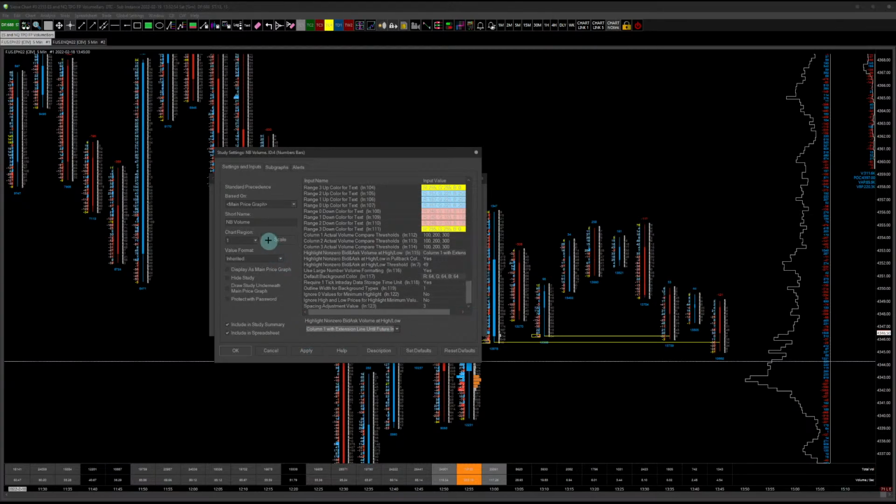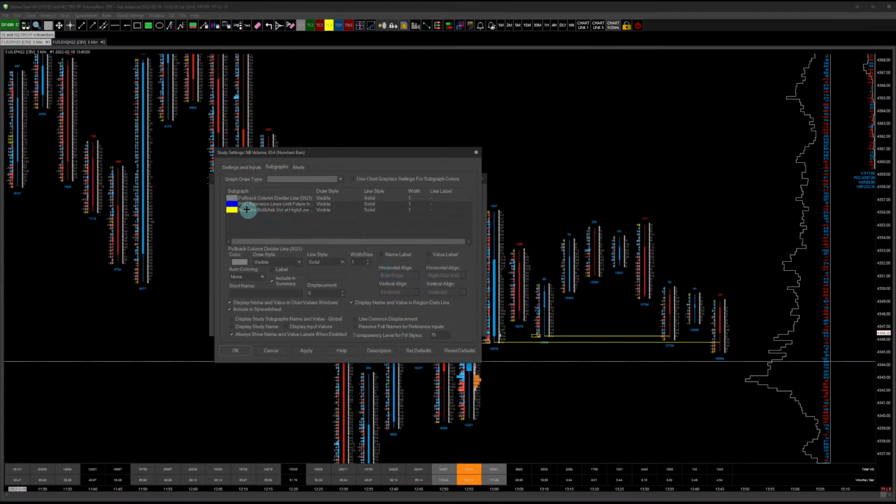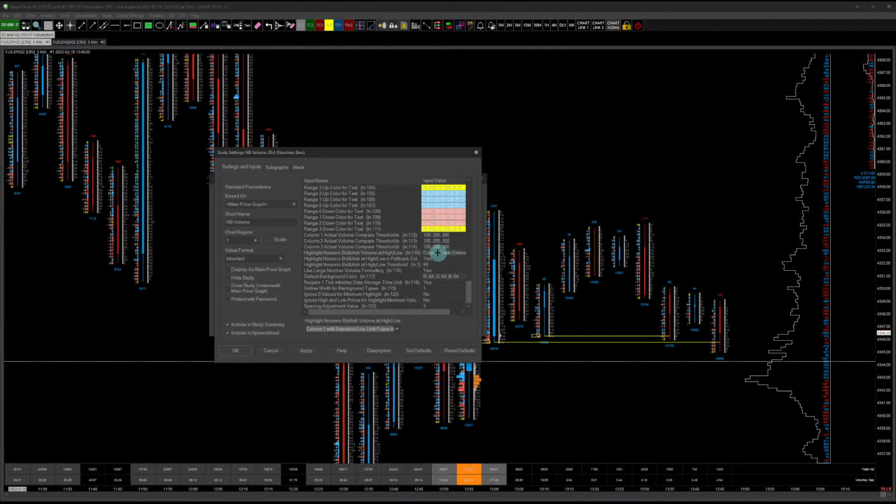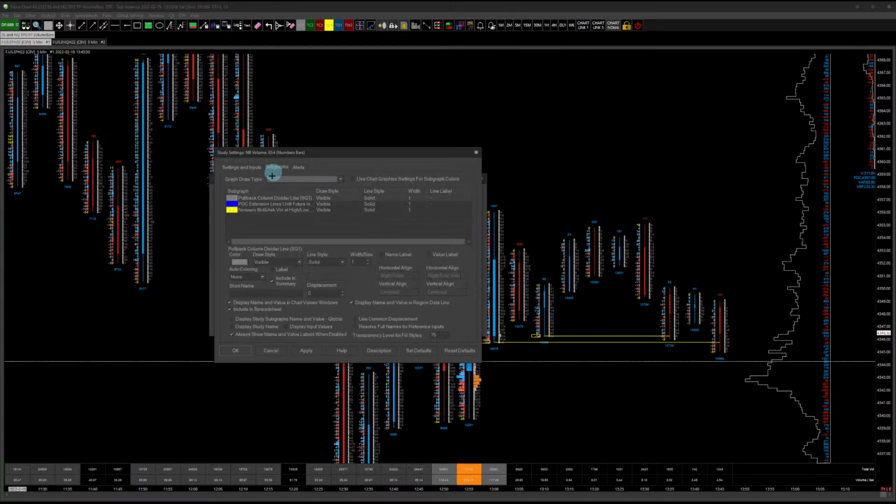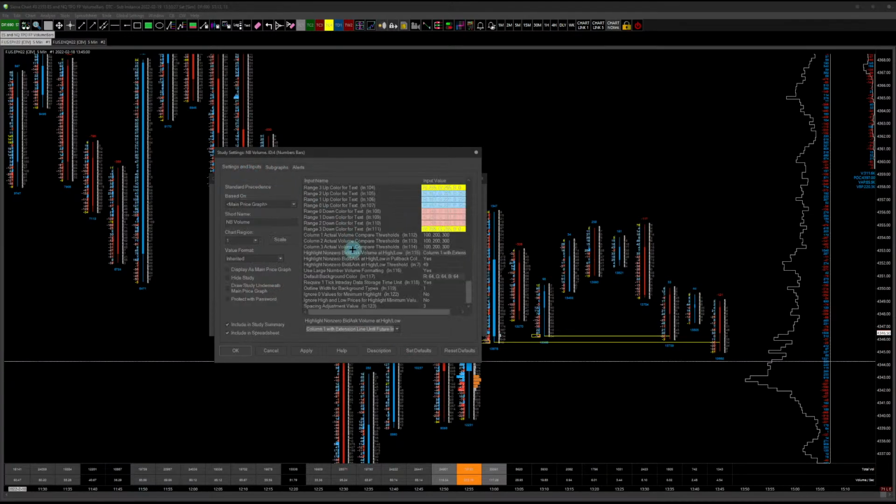Let's see. So we got this. I just want to make sure I'm not missing anything. So the non-zero bid and highlight volume at low, which was right here. This is where you set the color. Right there. How thick do you want that line? Look, we can go 3. If you want it like that, great. You wanted another color? Great. It's all good. Alright, so that's where that is.